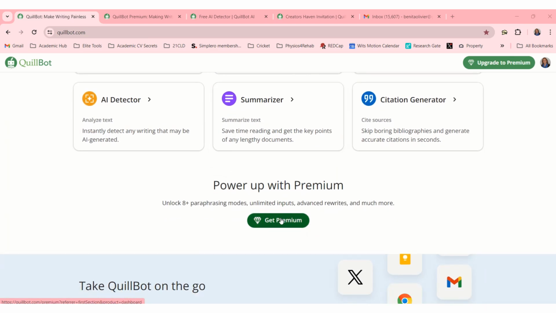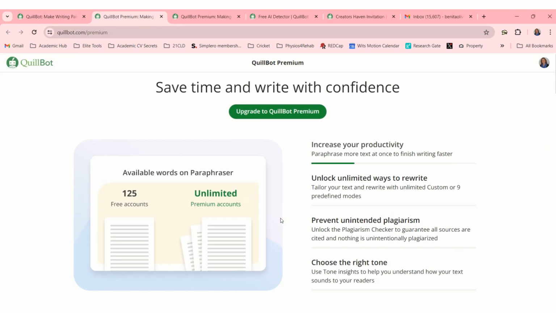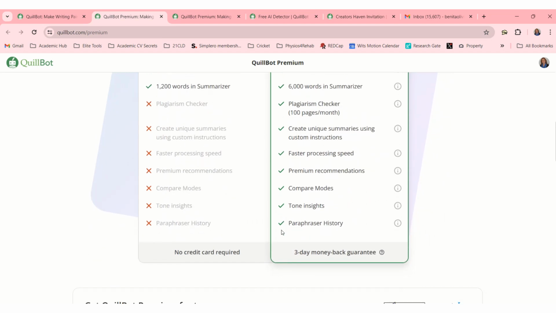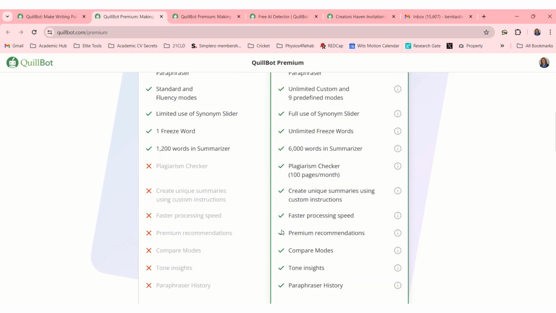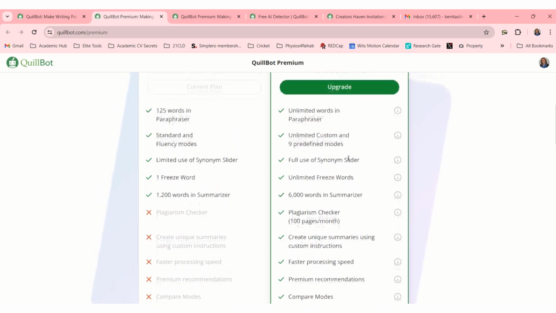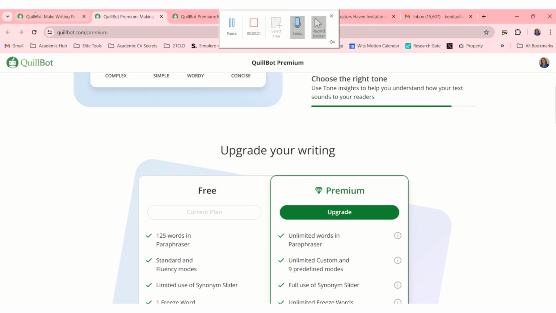I'm going to use the free version today, but with premium, you seem to get quite a bit more, because the free version doesn't have the plagiarism checker, 100 pages per month, and you can summarize more words. But let's see what the free version can give us.